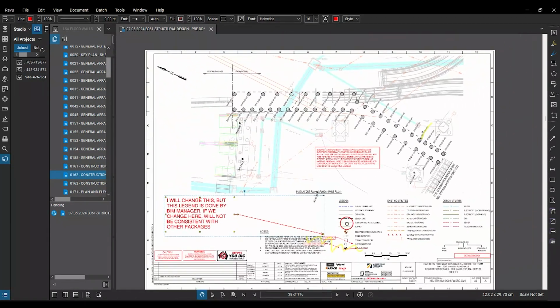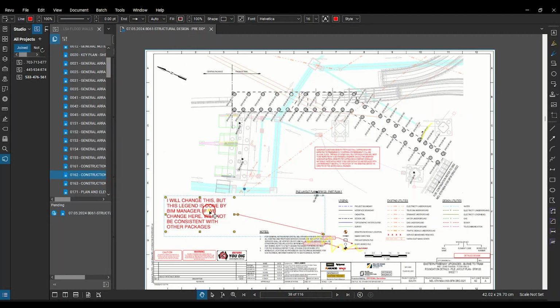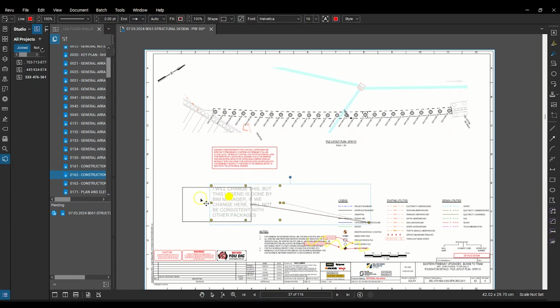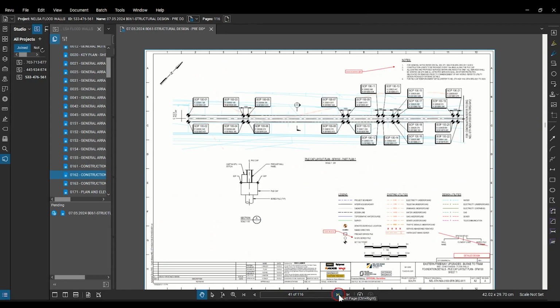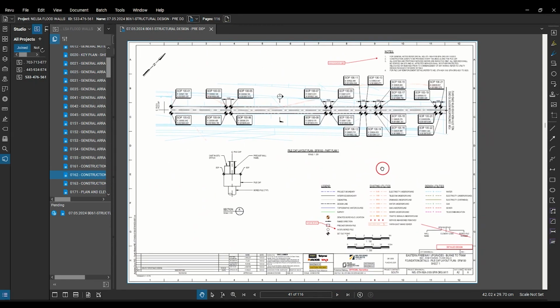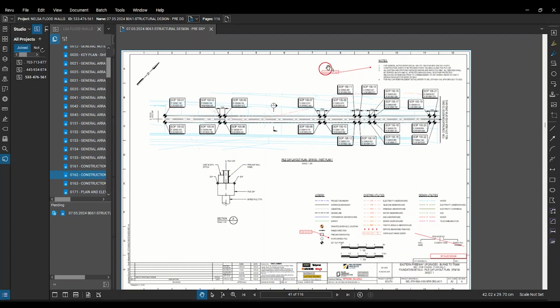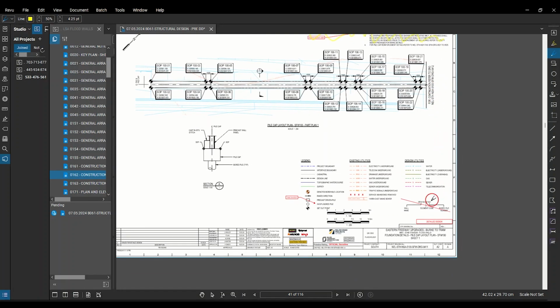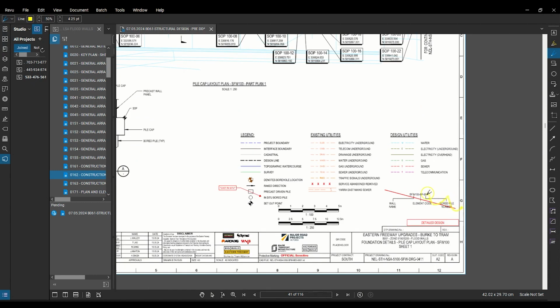Set out point is also not there. So going backward, I have to copy paste this one here to respond to that. Okay, now let's go forward. Okay, now this is a drawing that I hated. So it's asking me to move to the bottom right. I will do it. This one doesn't have this, so we have to replace it.